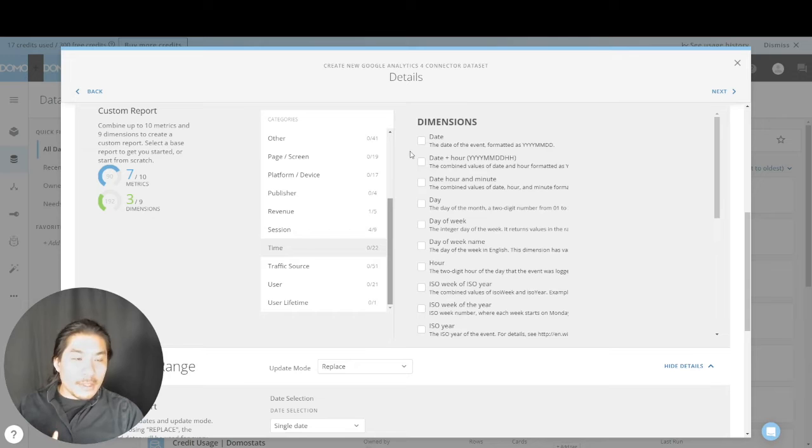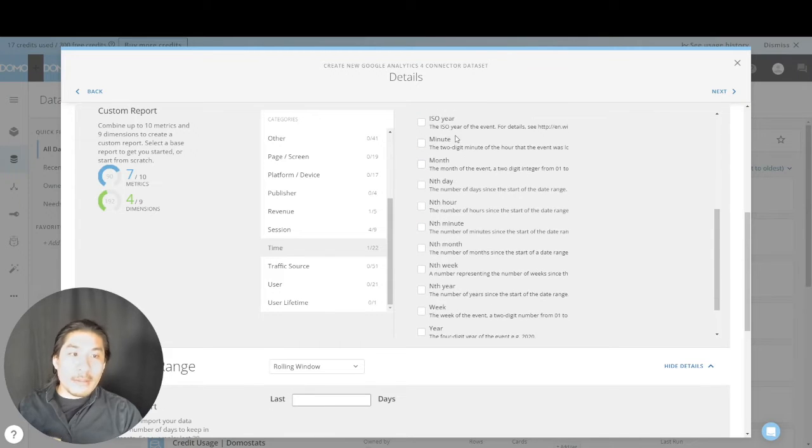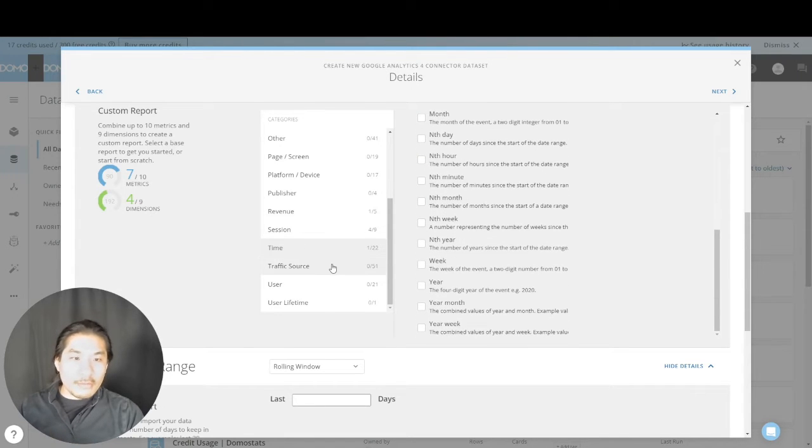Okay, time. This is a very important one. Date. I'm going to pick date because I want to know the breakdown by date, or do I want to know it by month, by minute, by hour? I think date for me is good enough.